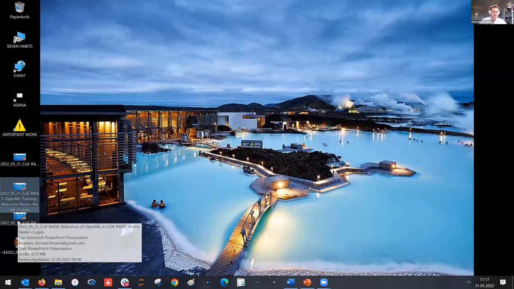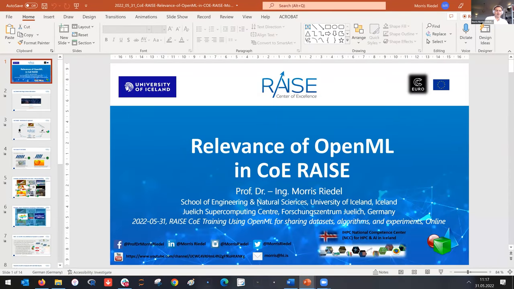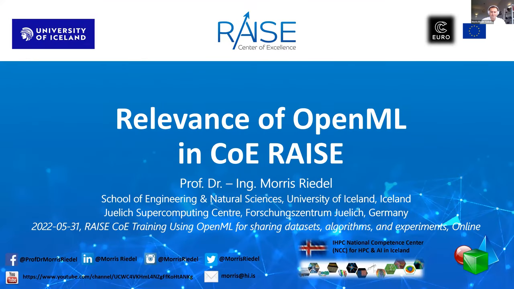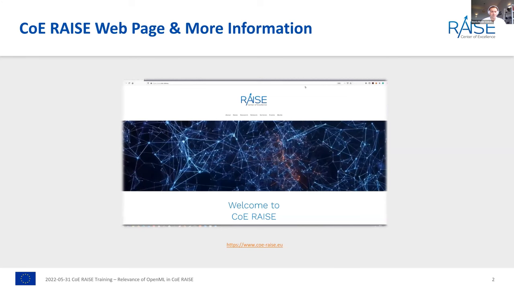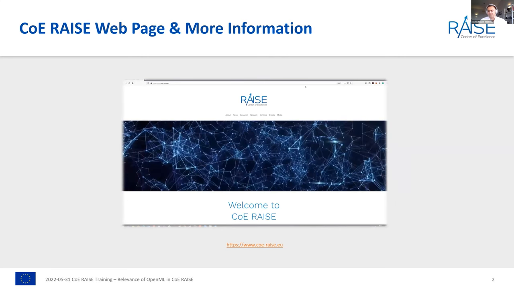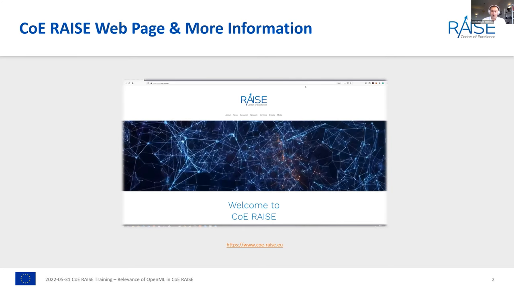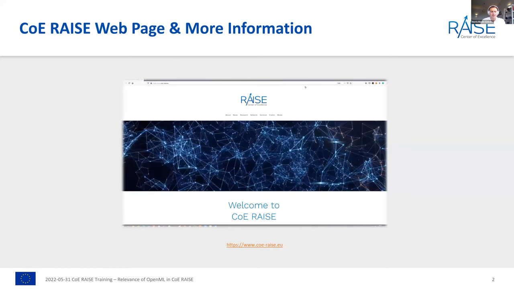Let me just go to the other slide set here, to get rid of Outlook, and show you a little bit on the relevance for the OpenML in CoE RAISE. So this could be in many ways. Actually, the relevance is, as we are an AI driven, so to speak, center of excellence in the EuroHPC ecosystem, of course, we have many natural connections to OpenML. And this means we do lots of AI modeling, and we have 9 different use cases, and I will provide you some insights. Of course, I keep it relatively brief to give Joaquin then the floor to talk about much more OpenML in context. But if you want to learn more, we have the CoE RAISE website here that you can go to, and we have lots of news and information where you can obtain much more detailed information than I can possibly bring today.